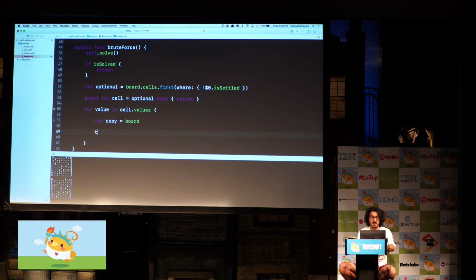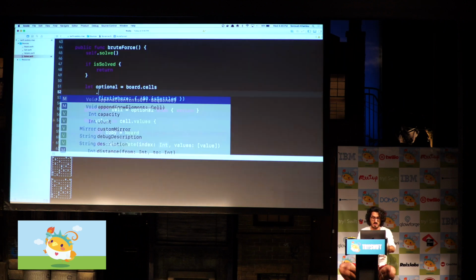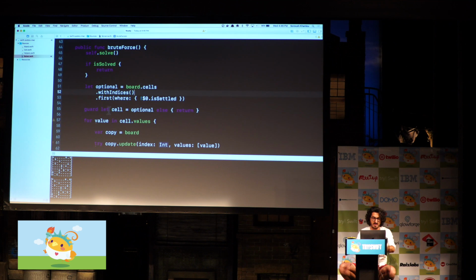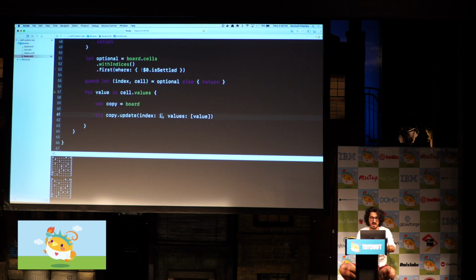So once we have that copy, we can try to update the copy. We have our update method. Again, we need an index, and we don't have one. And we know what value we want to update to because it's the one that we're checking there. Let's go ahead and get that index that we want. So with indices, and then here we'll do the destructure of the tuple, and we'll do the unwrapping of the optional. And we'll have an index as well. And this needs to be .1 because it's now a tuple. Cool.